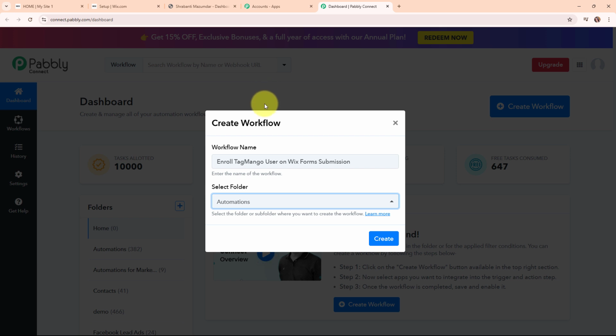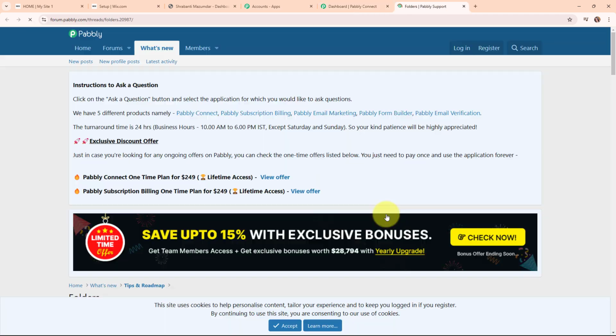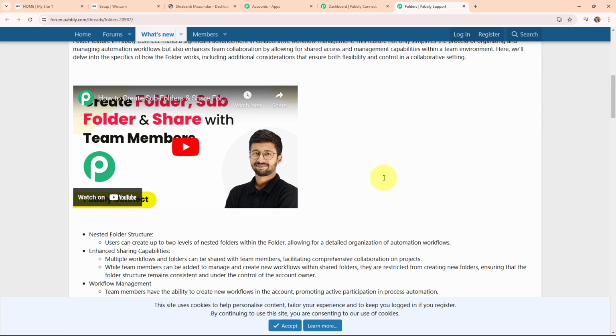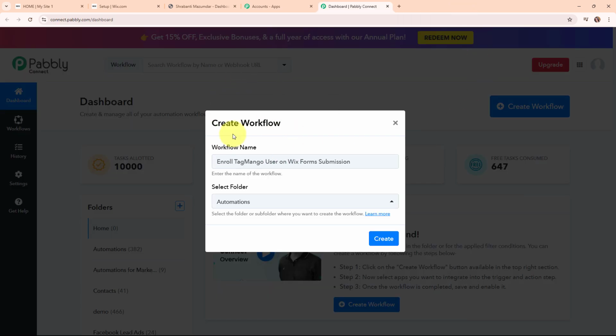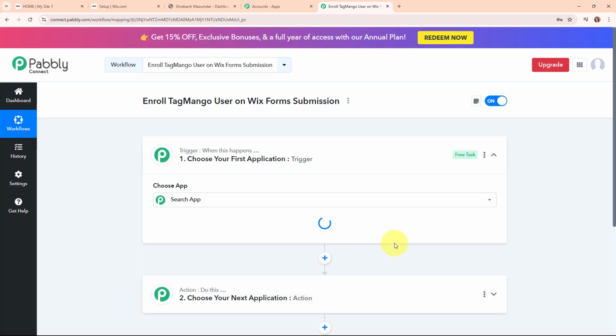And now here to learn how to create a new folder inside Pabbly Connect, you have to click on this learn more hyperlink given over here. And by clicking on this it will take you to a forum window where you can see all the instructions to how to create a new folder inside Pabbly Connect. So now moving back to my Pabbly's dashboard and here to create a new workflow I'm going to click on this create button given over here.